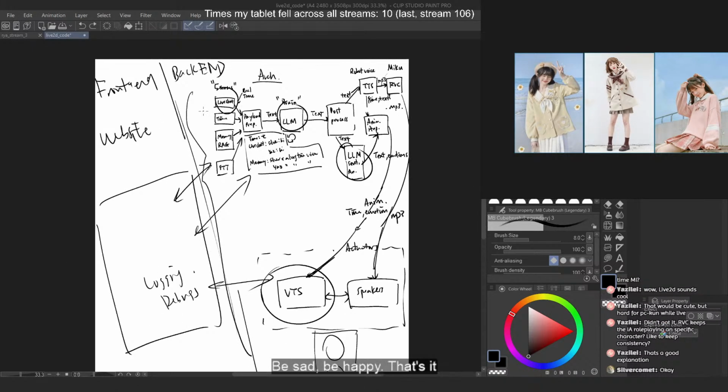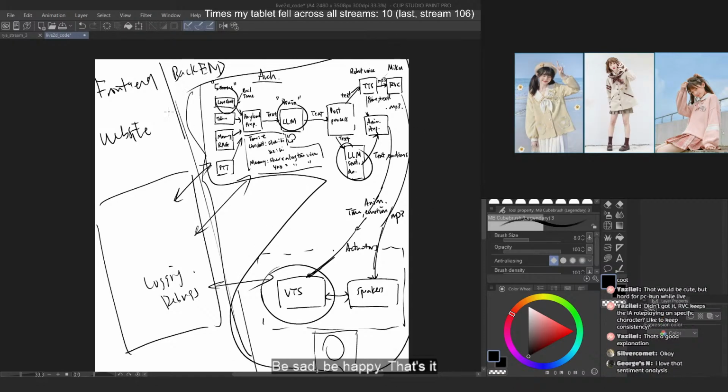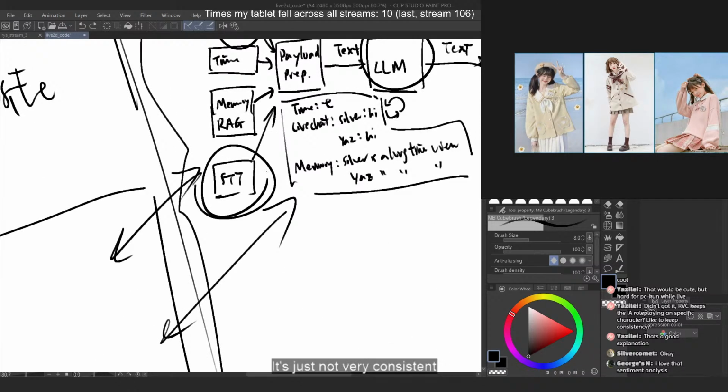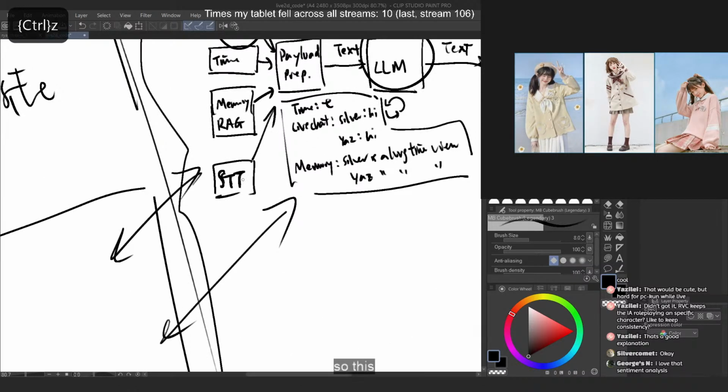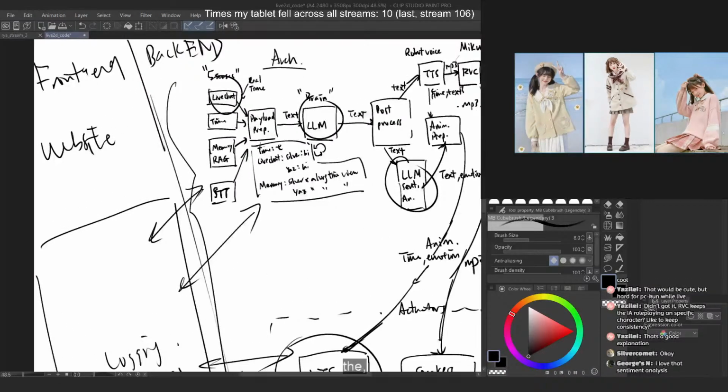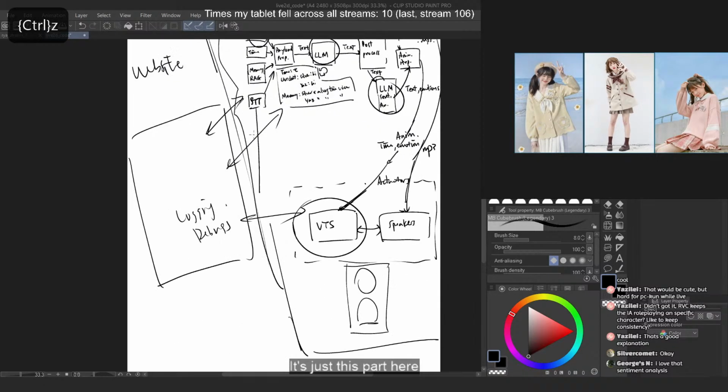The original one in 2023, I remember everything was working. It's just not very consistent, especially over here. So the thing that Neurosummer amazes me the most, because every single other part I can sort of see how Vito might have done it, it's just this part here. This part where we're talking about speech to text.